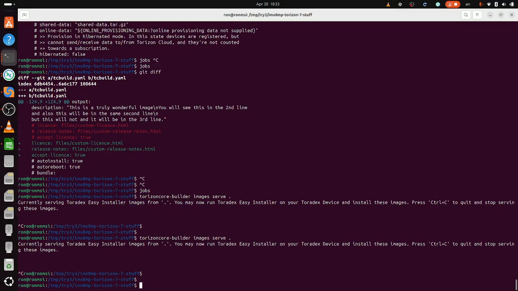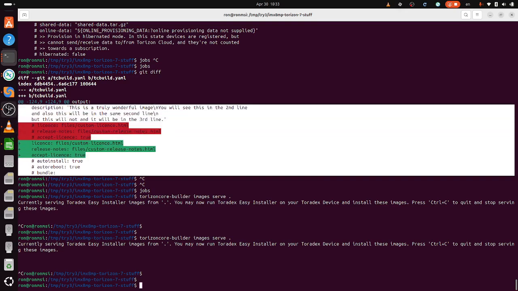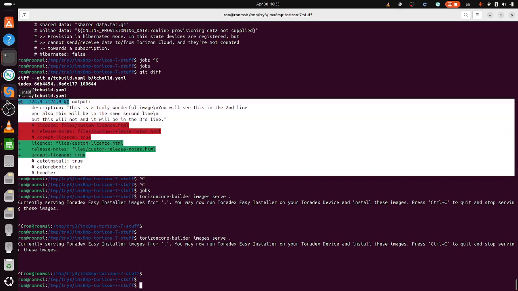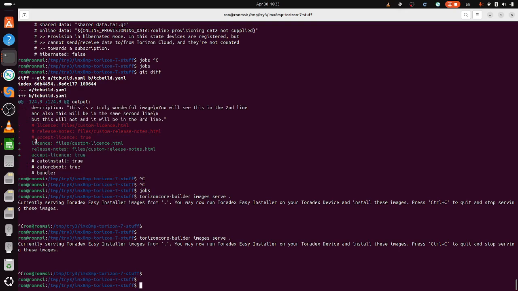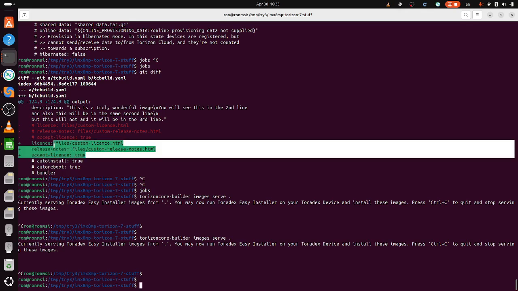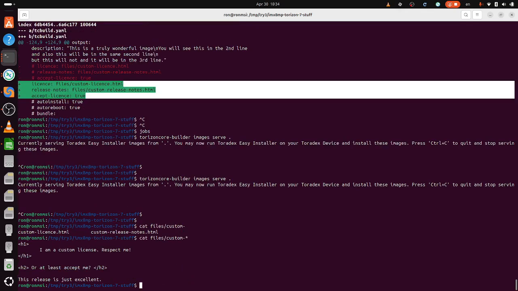So what exactly do I have here? This is the difference, because this I will not put in the Git repo that I will publish. I put license files, a custom license, release notes, and the accept license here that you could see doesn't do anything right now. Why doesn't it do anything right now? Simply because I do not have the auto install feature here. All right. The files themselves are pretty trivial. These are what we have here.